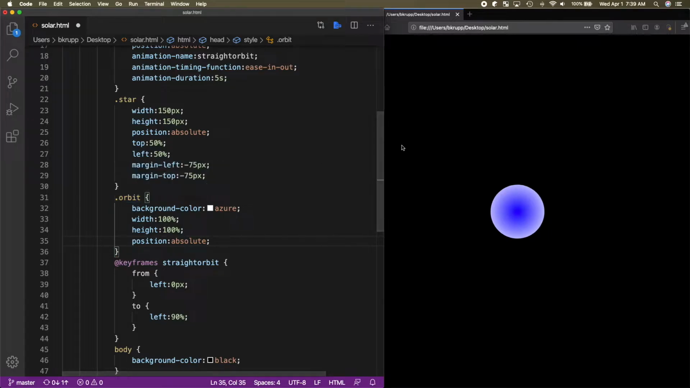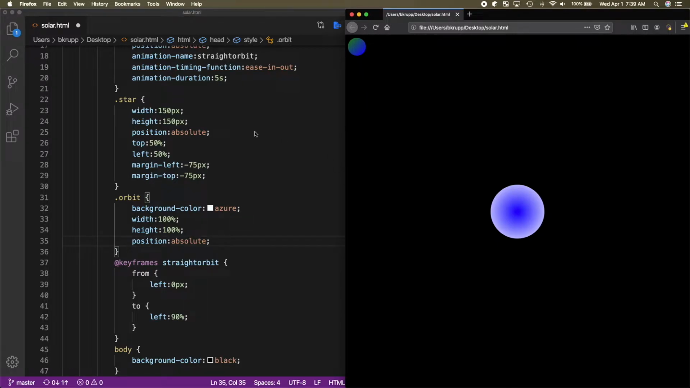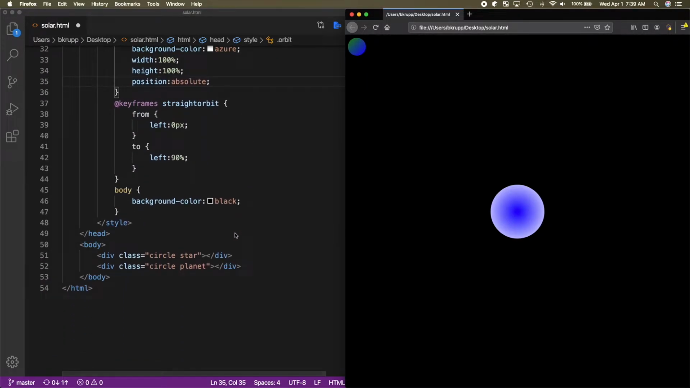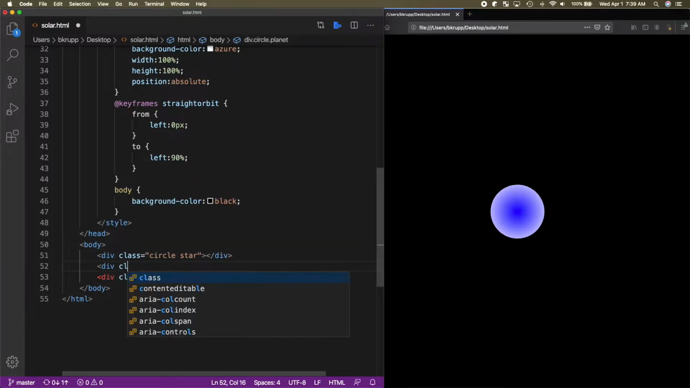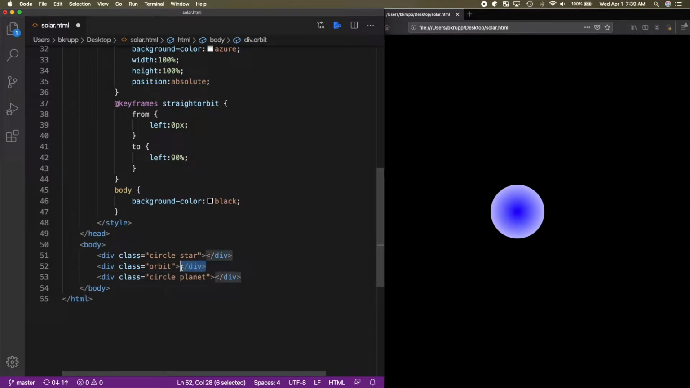And just like how we would have a planet in orbit, we're going to do the same thing fundamentally here. So our star in this case isn't orbiting anything, but our planet is orbiting the star. So I'm going to make a div class orbit, and I'm going to move that closing div tag there. I'm going to cut it out and then paste it below. And so I'm going to indent this so it's a little bit easier to read. So the idea is that that circle planet is within our orbit.